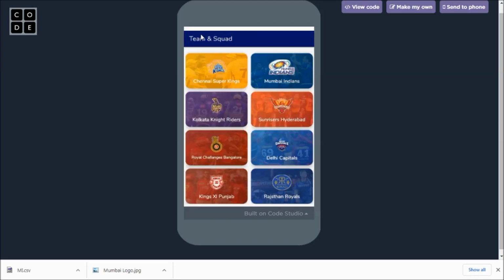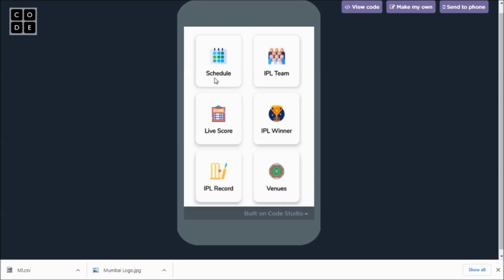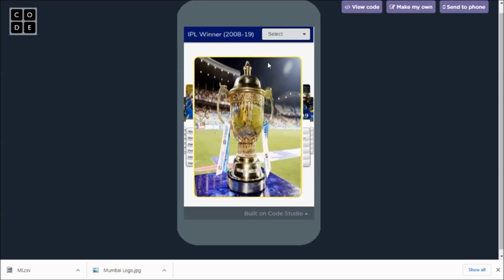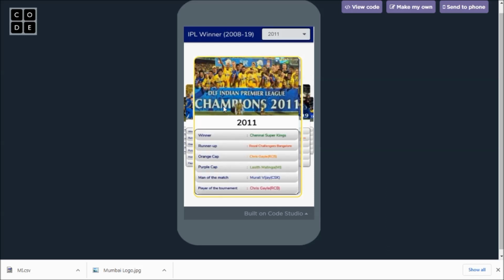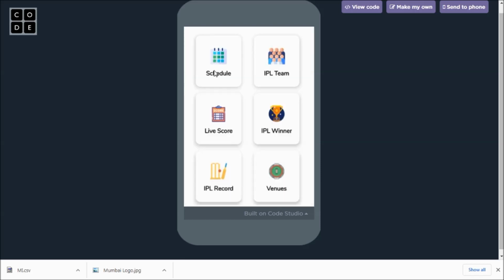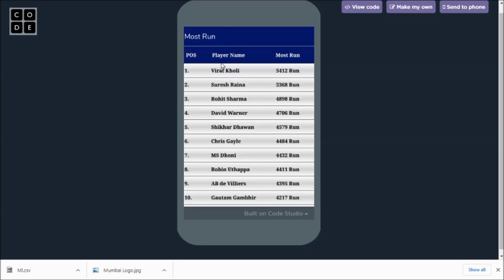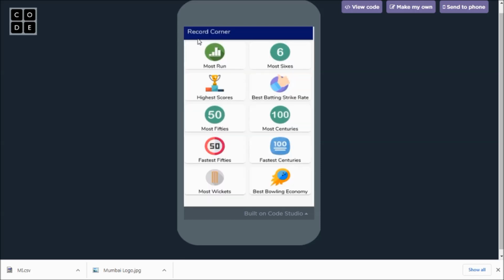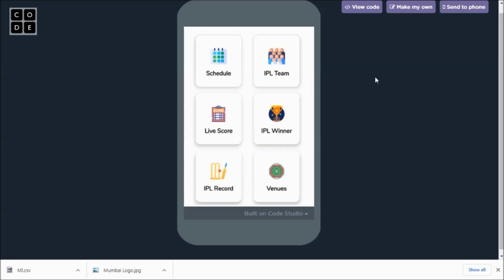Fine. Likewise, you can code for all these buttons over here. I've used the same code for everything. Here also, I've made use of this drop down, so you guys can now create an app like this on your own. Hope you enjoyed the lecture.